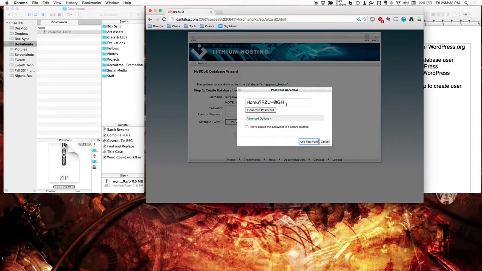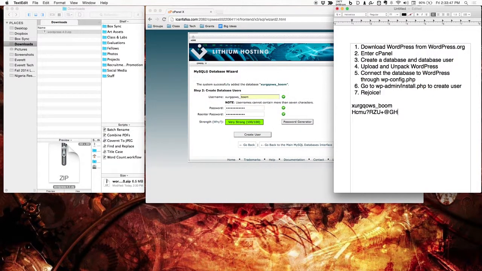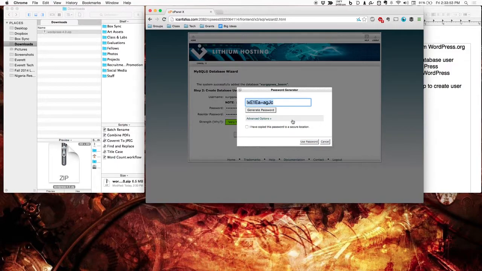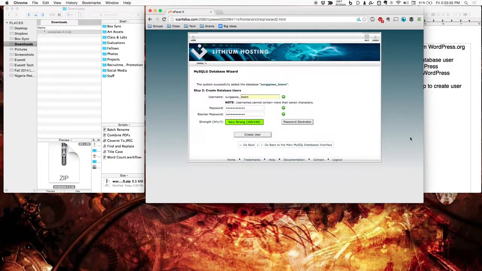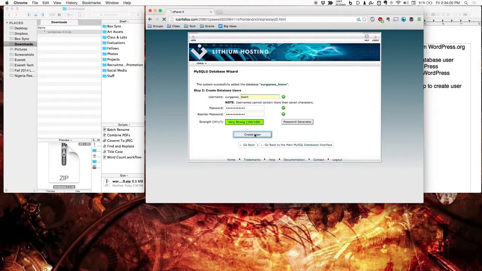I'm going to use the password generator because it makes a nice big impenetrable password. You have to click this, by the way. It took me like 5 minutes of clicking use password, but you have to do that. I don't remember if I actually copied that, so I'll do it again. There we go. Create the user.